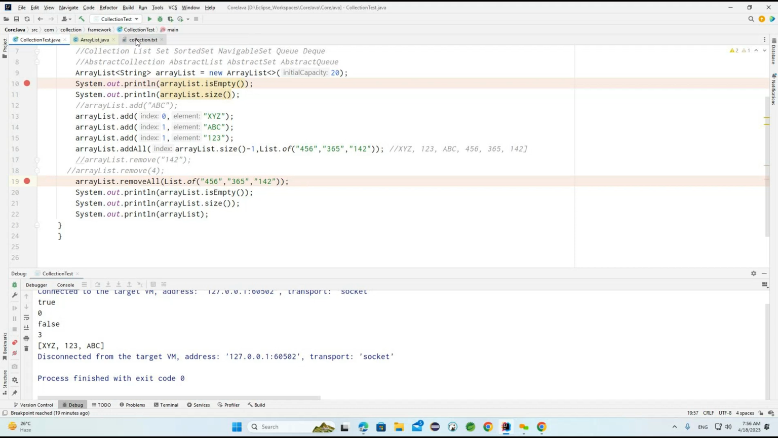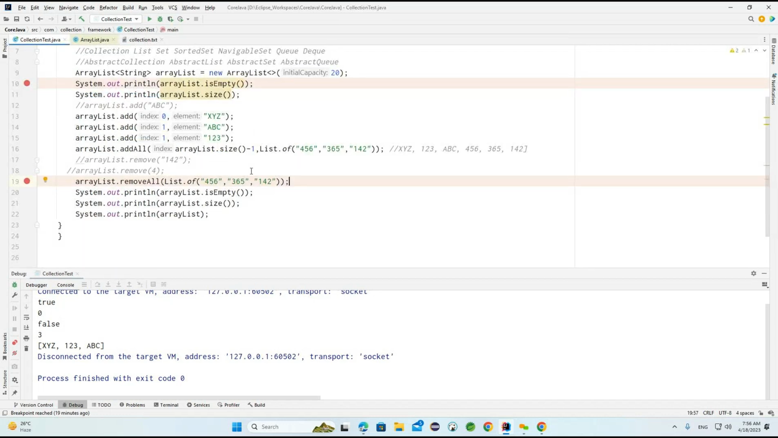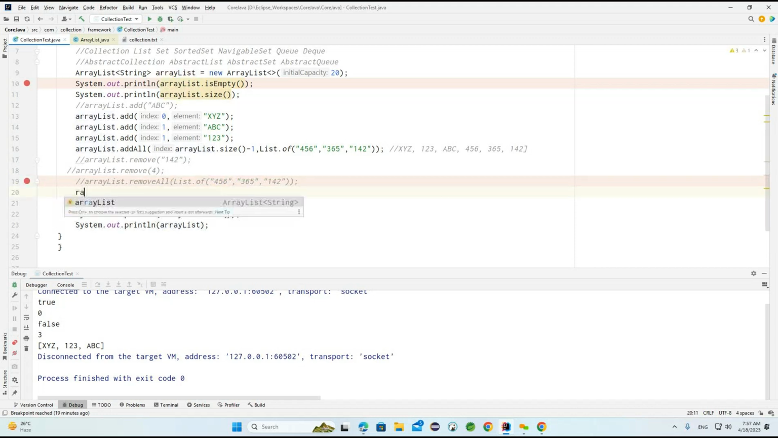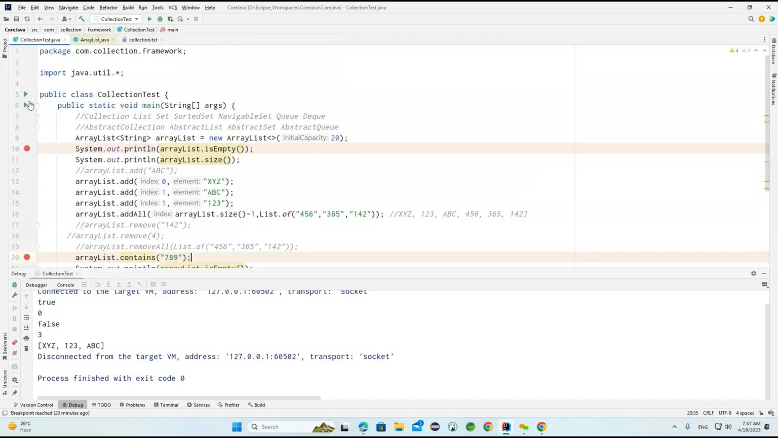Now let's go to another important method, the contains method. What exactly is this contains method doing here? It's a simple one. Contains basically tries to check whether the given object is available or not. Now I'm commenting out removeAll, as I don't want to remove. Then arrayList.contains, and here I'm passing 789. This object is not available. Now we'll see how this contains method is implemented internally. Okay, now let me run this example.